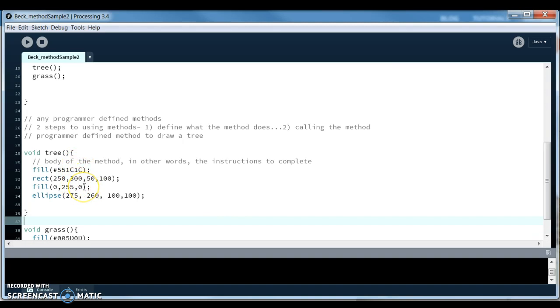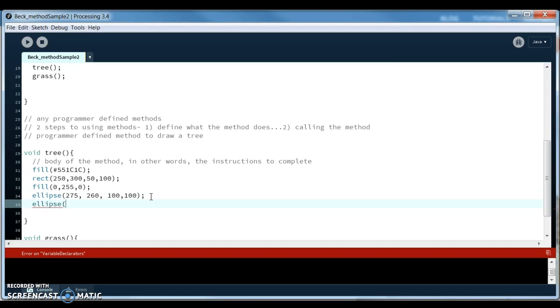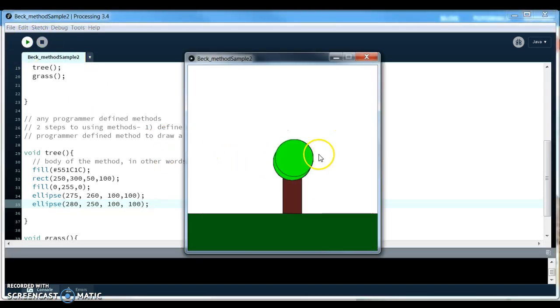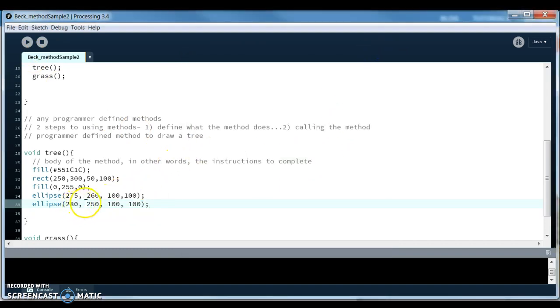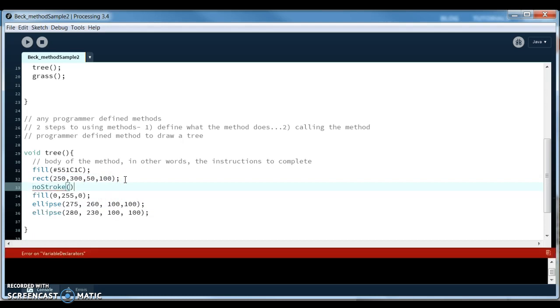Okay, let's say I want to put another ellipse on my tree, so I want to make a bigger tree. So I'm going to start it at 280, and the Y is going to be, let's try 250, and 100 by 100. I go ahead and run that, and now it looks like a little bit bigger tree. I could probably move it up a little bit more, so let's move it up here. Another thing I want is to turn the stroke off, so I don't have the outline of those shapes. Okay, so it'll look more like a tree.